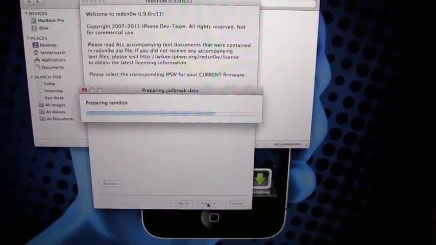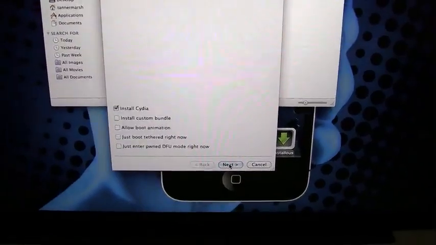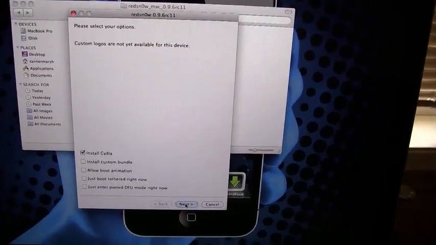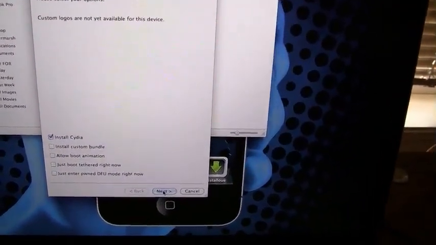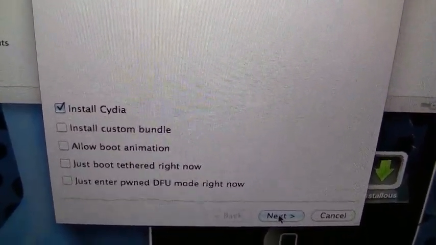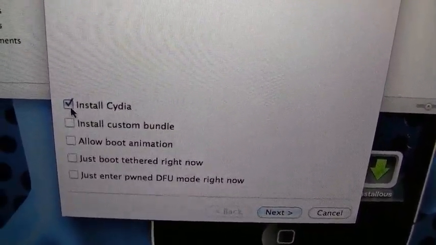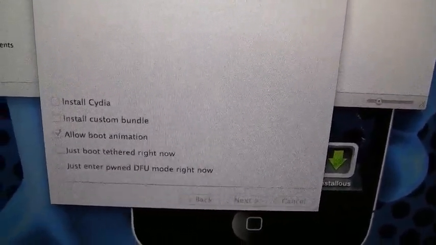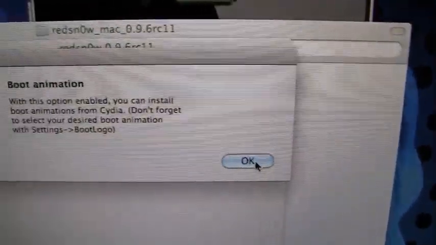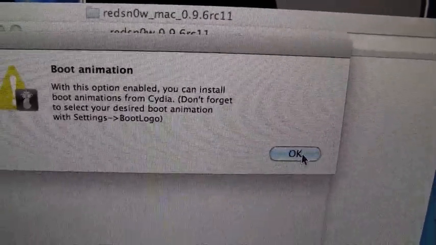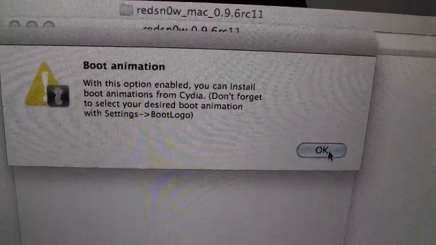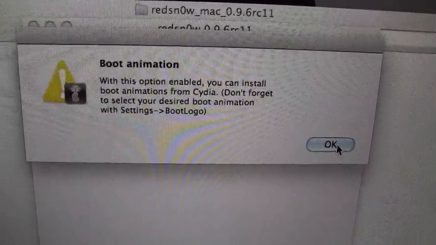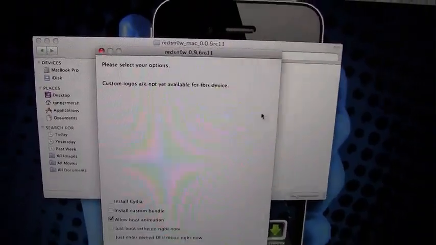And also, if you wanted to enable customized animated boot logos and you are already jailbroken on iOS 4.3.1 using the earlier version of Red Snow, then you can simply run this straight over it. If you want to run it over it, just make sure that you uncheck install Cydia and make sure that you do check allow boot animation. So that's all you have to do to enable boot animation, and it gives you a simple quick tutorial right there. It says with this option enabled, you can install boot animations from Cydia. Don't forget to select your desired boot animation with settings and then boot logo. So we can just click OK to that.